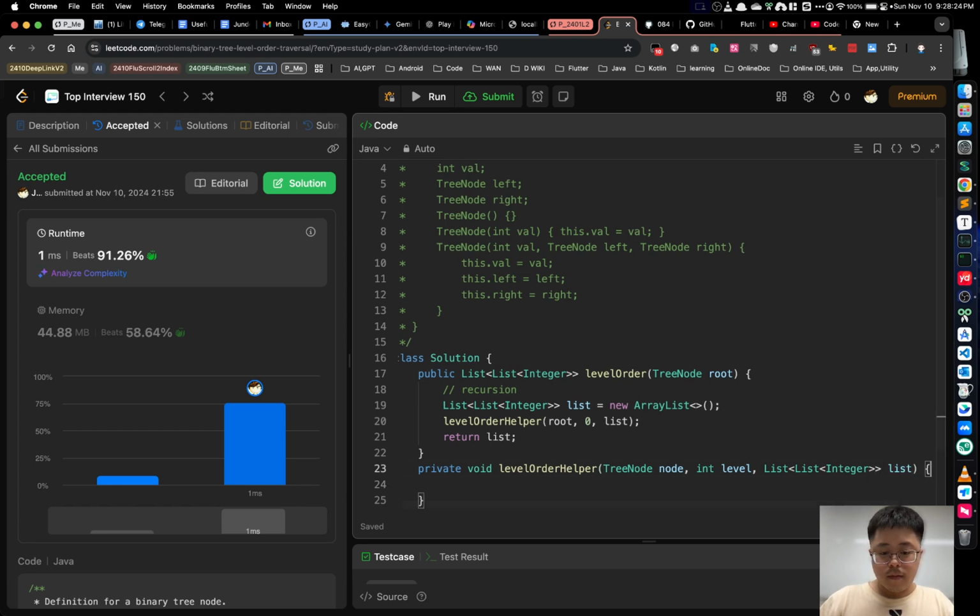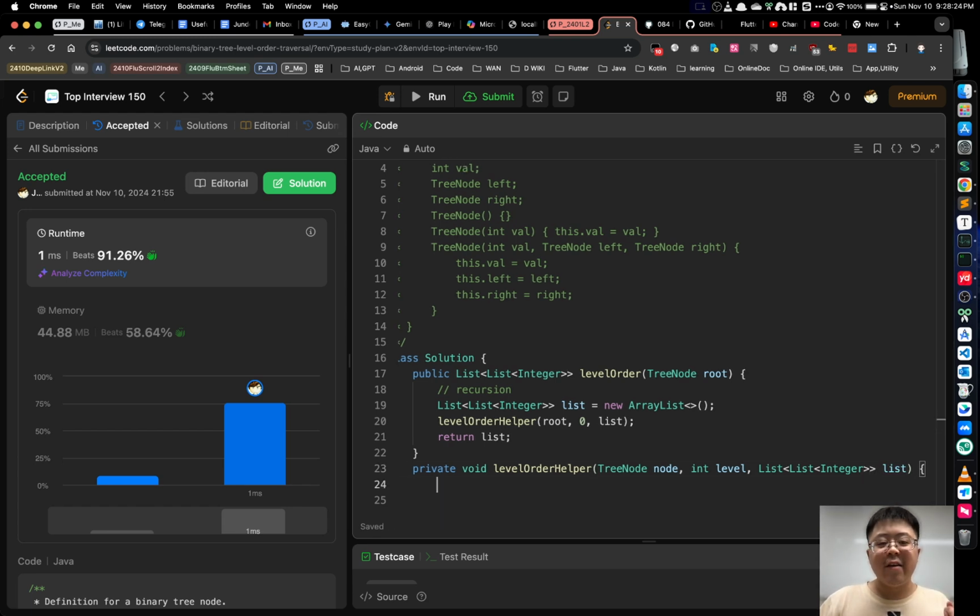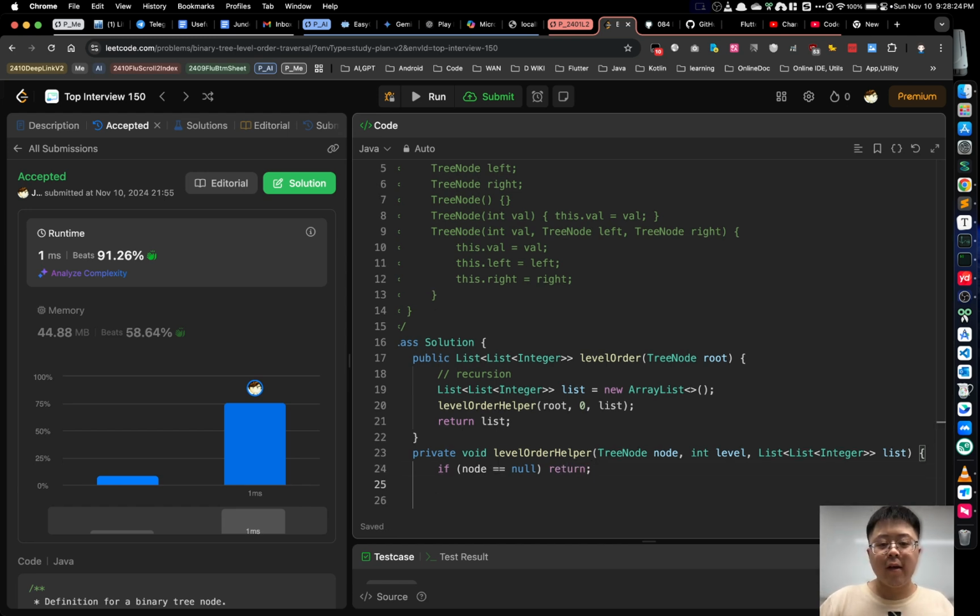And inside the method body, first we still have to handle the bad case. If node equals null, which means the tree or the subtree is empty, so we'll do nothing. Or if the node is not null, then we have to check if the current level has a list or not. If no, we just add a new list into the result list.